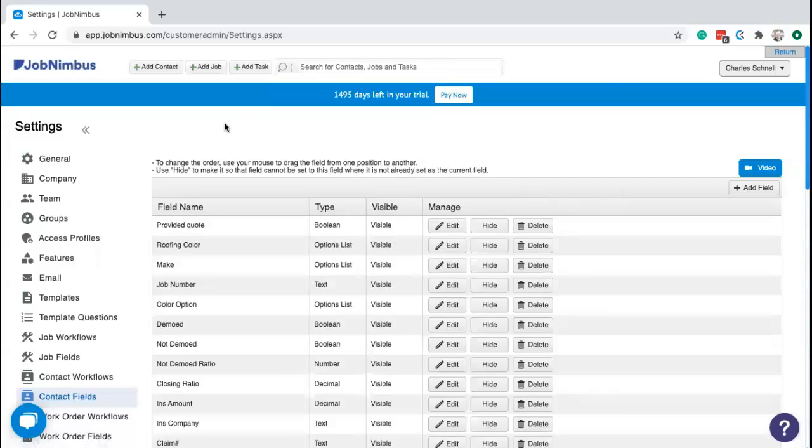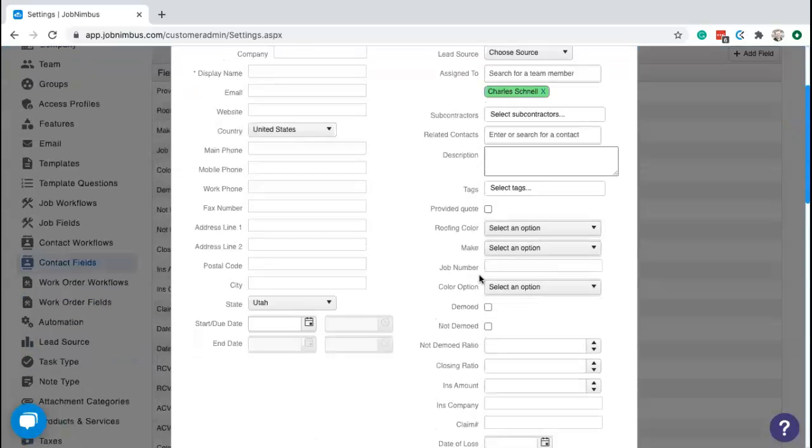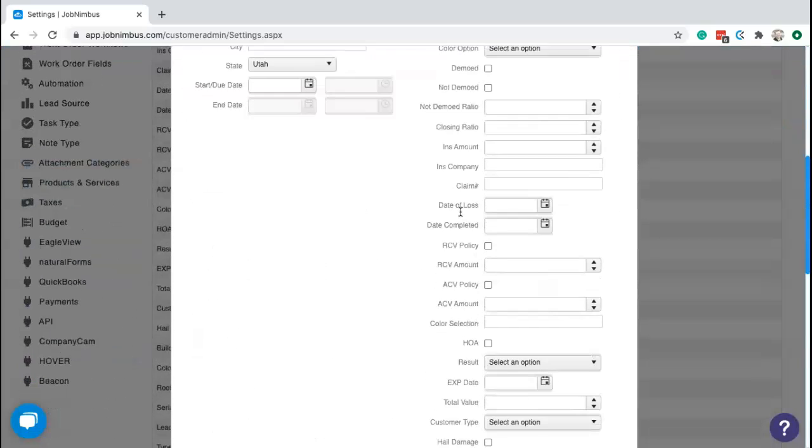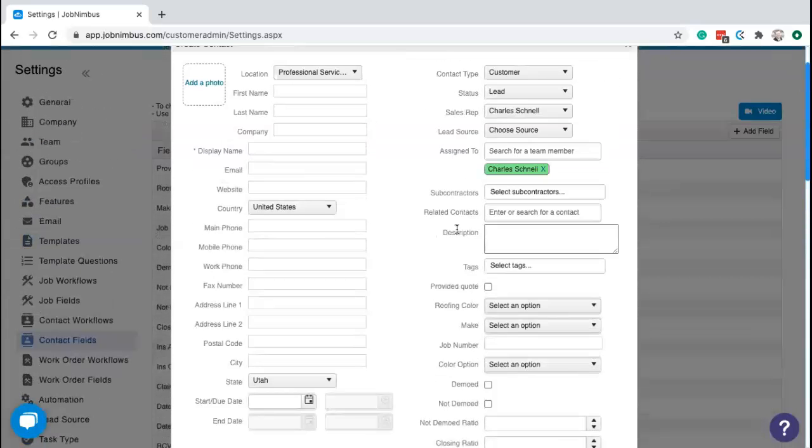Once you've created a custom field, it'll appear whenever you add or edit a contact. On the right-hand column below tags is where you'll see all of our custom fields. This is a Boolean, provided a quote. If it's a no, I leave it blank. If it's a yes, I mark it.